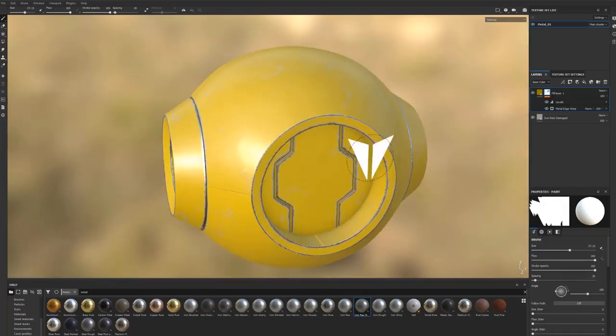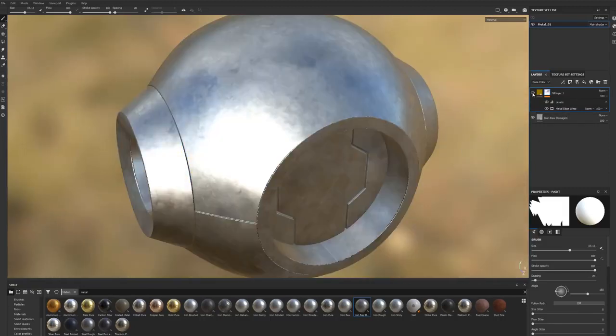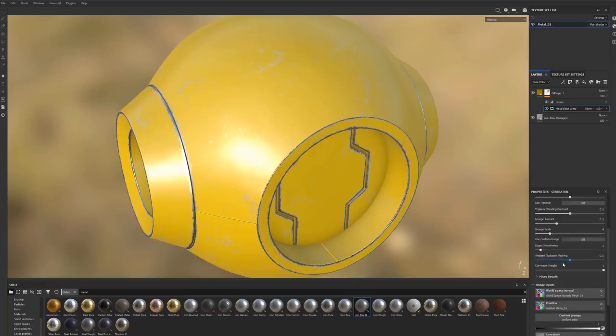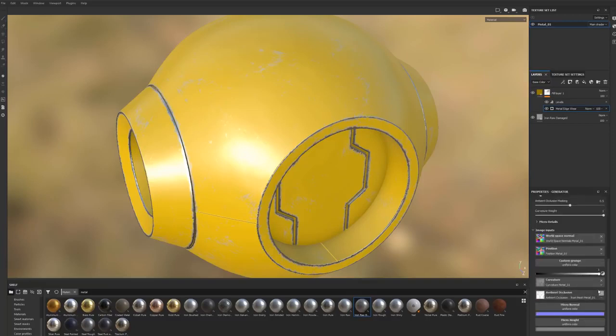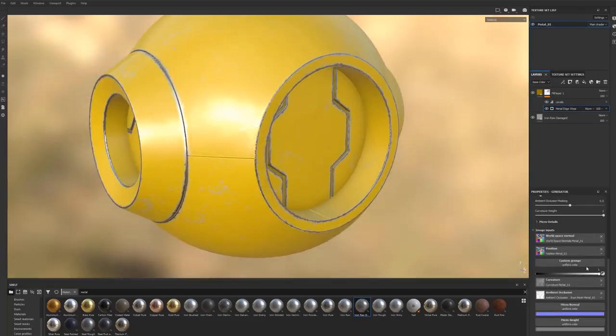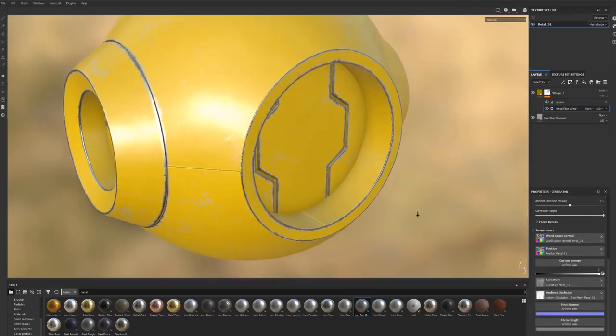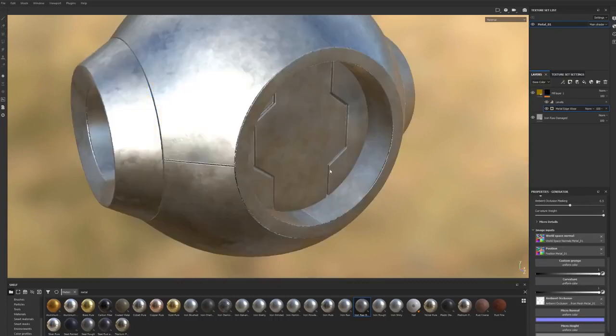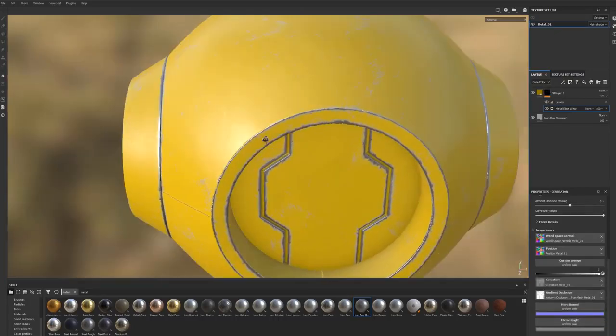So the cool thing about this is that now we have our yellow paint. We have the generator that is mainly tied into this curvature map. So if we go and take out the ambient occlusion, you won't see much change. You'll see a little bit of change, but the bulk of the work is being driven by this curvature map. You see that if we exit out of that, most of the effect goes away.